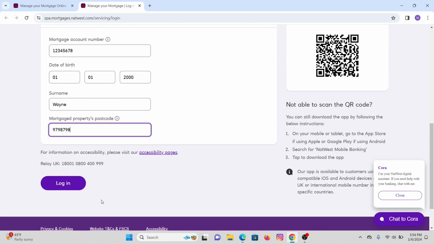After you're done with typing your mortgage properties postcode, once you click on this login option, you will be logged into your NatWest Mortgage online account. So that is how you can simply log into your NatWest Bank mortgage online account.